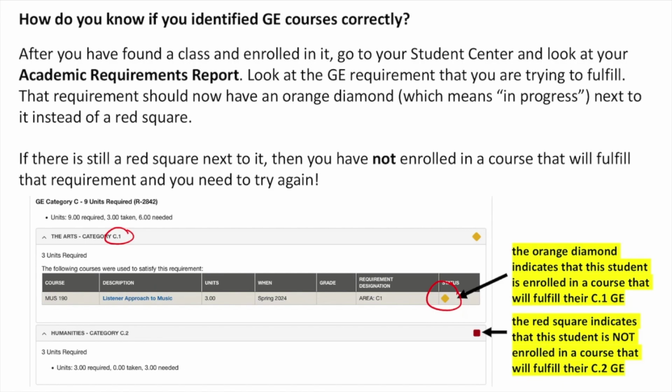So that's great. If you are trying to enroll in a C2 GE, for example, right here you can see there's a red square. You failed. You picked the wrong course. If that's the case, then find another course, drop this one, and replace it with your new course, and then immediately check. It should have turned into an orange diamond if you chose correctly.